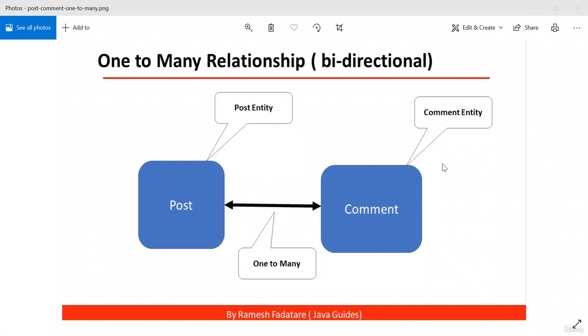In one of the previous videos, we have created the Post JPA entity, right? In this video, we will create the Comment JPA entity and we will establish a one-to-many relationship between Post and Comments. One post can have multiple comments and multiple comments belong to one post.